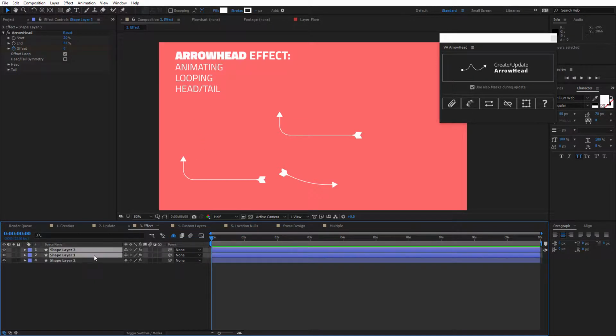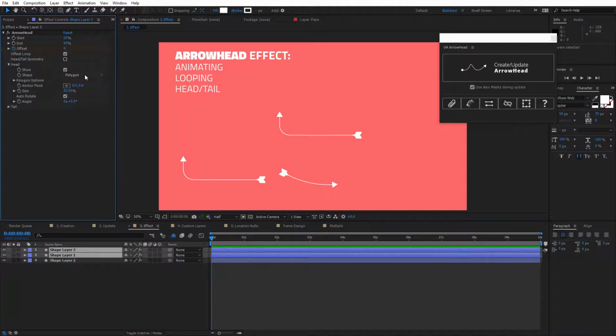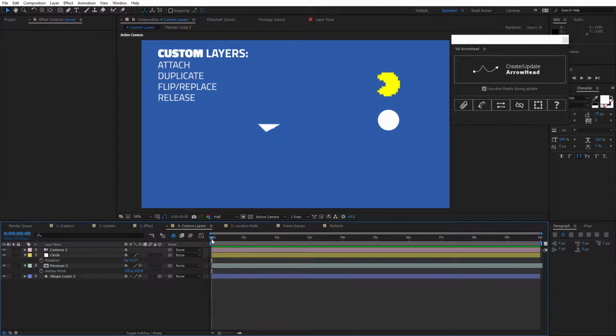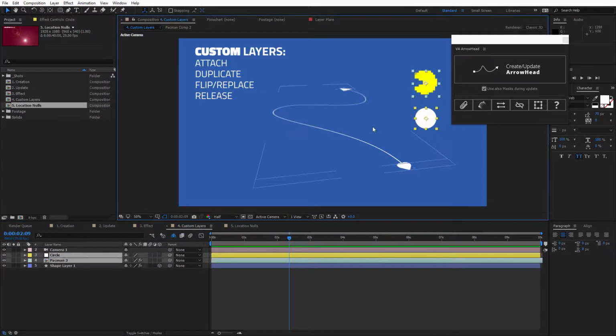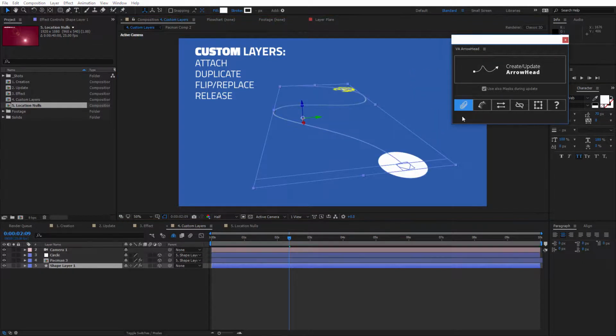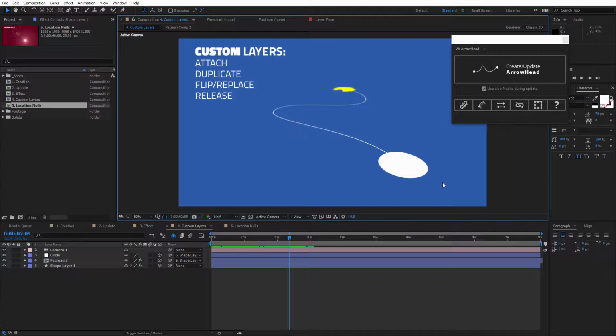And now to the most important thing. What happens if you need another arrowhead or tail, which the effect does not have? You need to attach some layers. Let's talk about custom layers, and how I attach, duplicate, flip, or release them. First of all, let's attach the layers. I want these both to be the head and the tail. So I'm going to select the three of them, the arrow and both the head and tail layers, and press the attach custom layer button. That's all you need to do, which is pretty awesome.